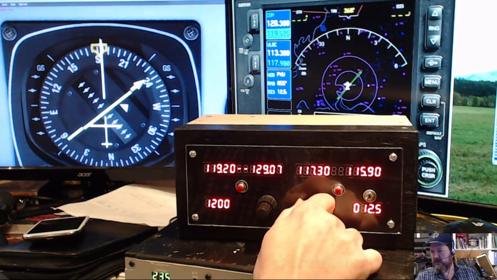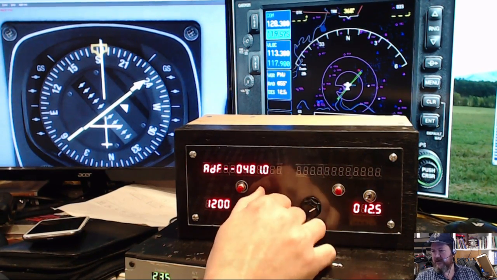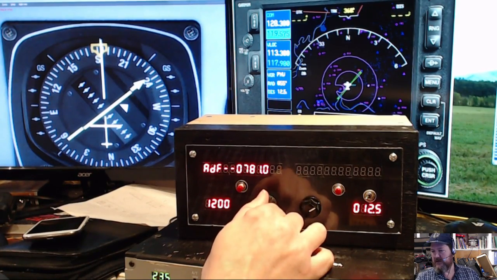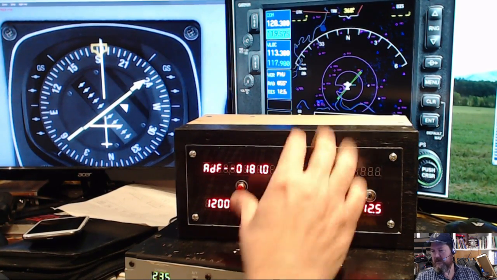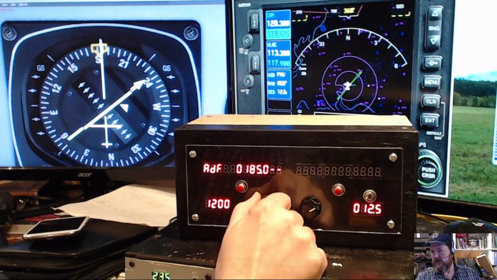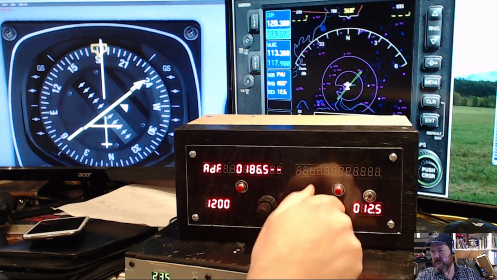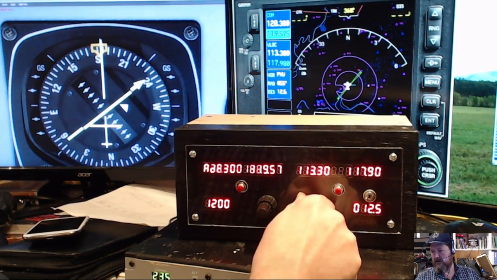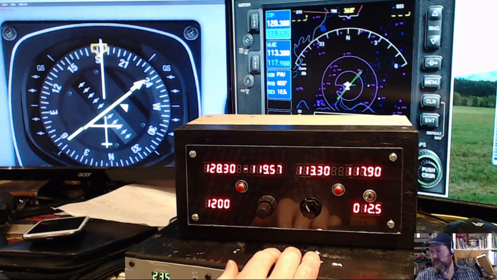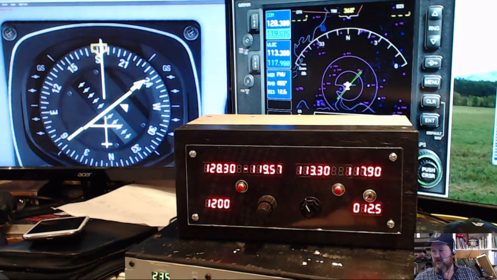So we had COM2 and the NAV2, and we also put ADF in here, so you can dial up the ADF frequencies. And that's the end of the functionality. Hope that helps.